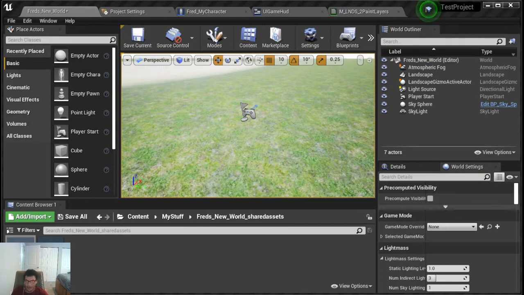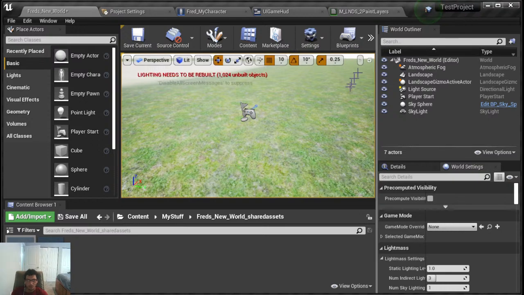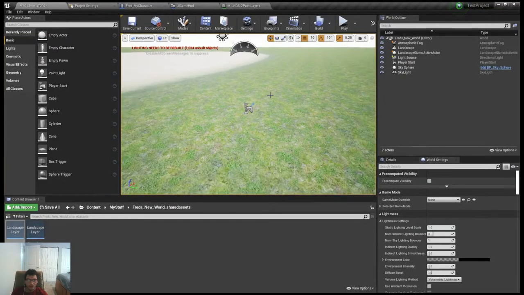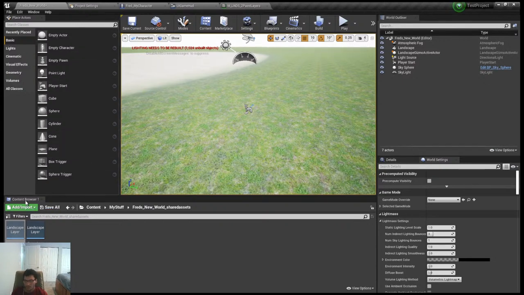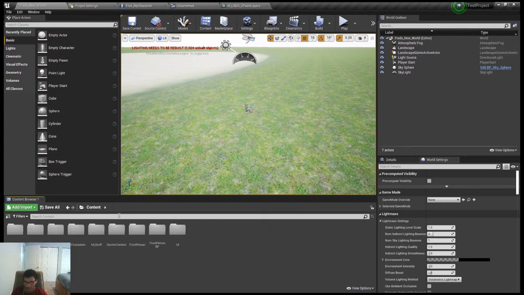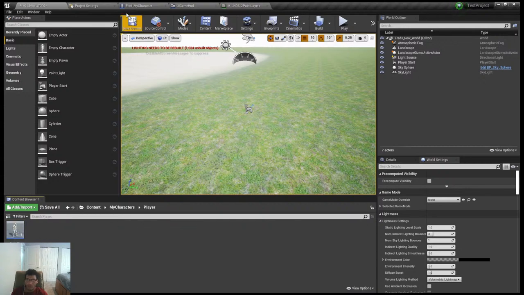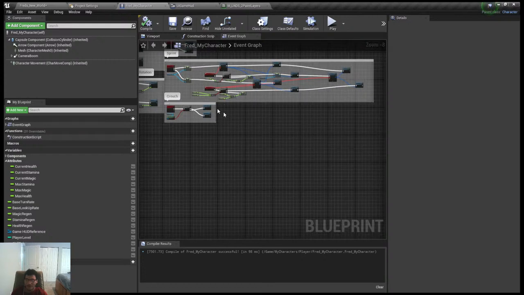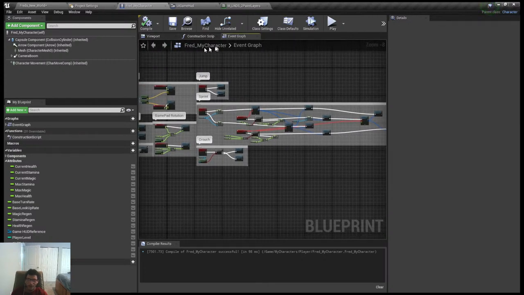So what I am doing here, I'm going to go back into the content browser and then go into my characters. I'm going to go into player, and then Fred. My character, Fred, is actually the character that I am working on. And I have already added a couple of variables. Actually, I added a whole bunch of variables.